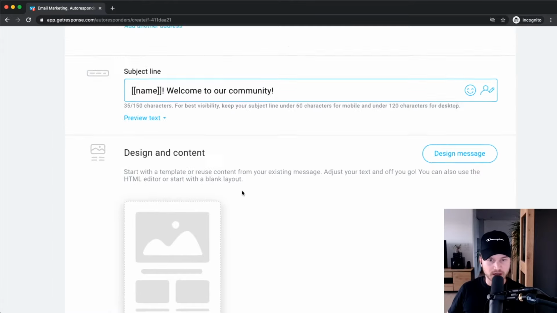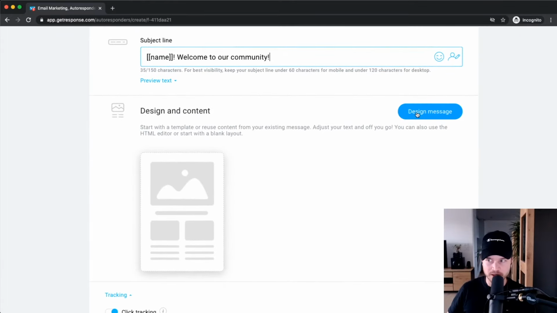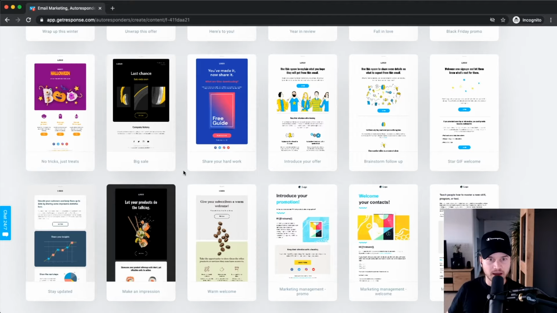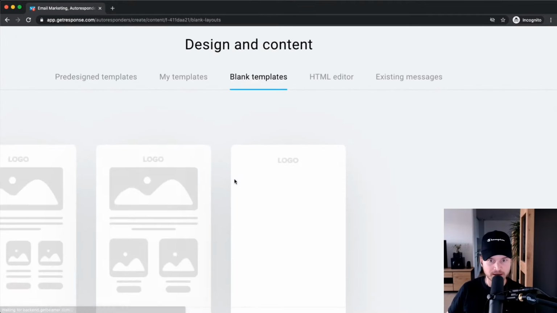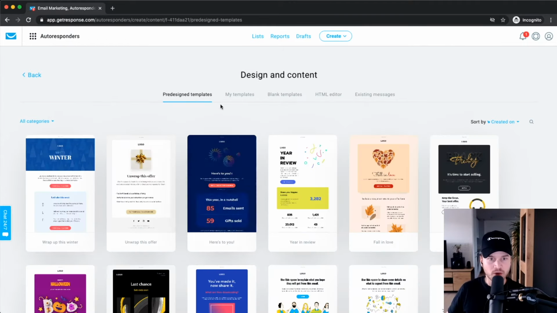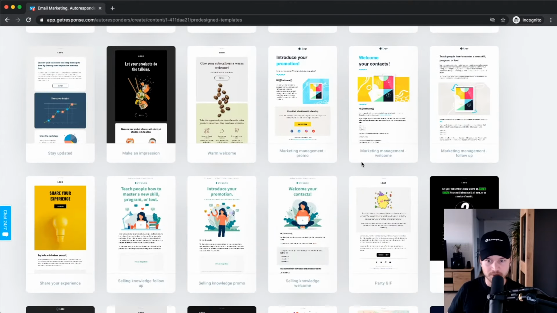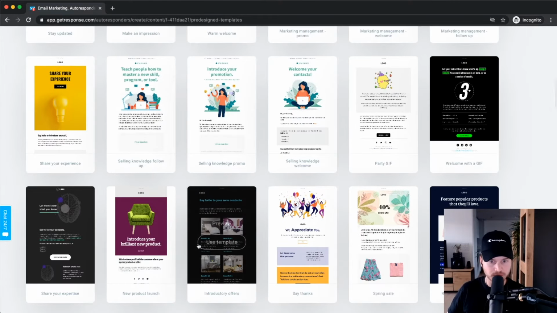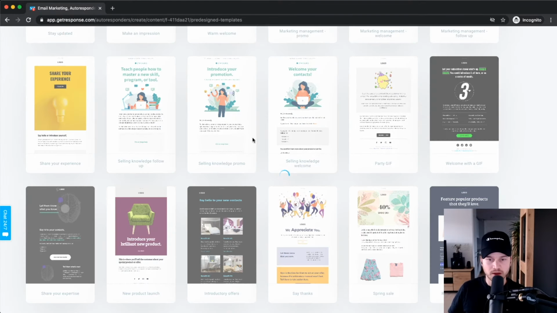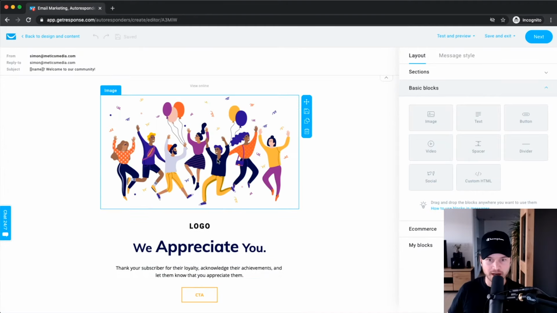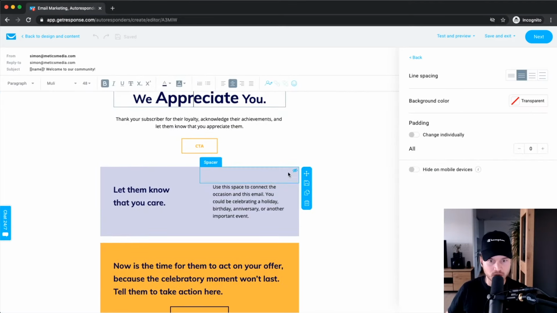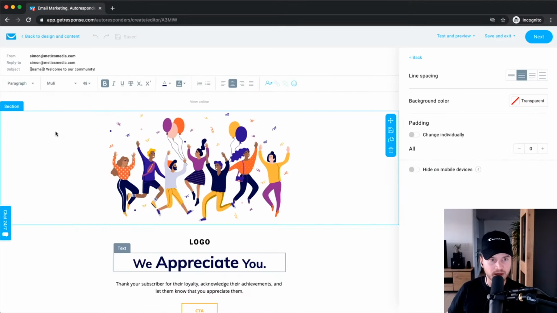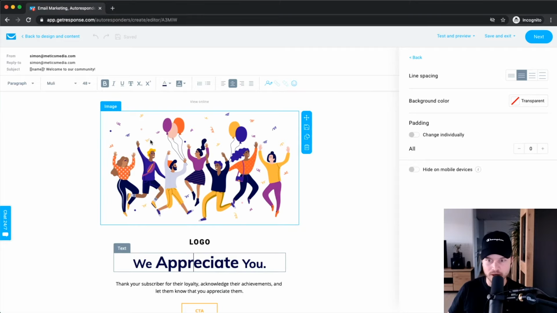Then design and content. We have to create our autoresponder email. So click on design message, and let's now choose one of these templates. Again, if you want to start from scratch, you can click on blank template and then choose one of these, or you can just use a pre-designed email. So let's use this one. And then it will open up the page editor. It's basically the same as we have taken a look at before. You can change all the images right here. You can change the text as well and make everything really fit to what you want to send out.